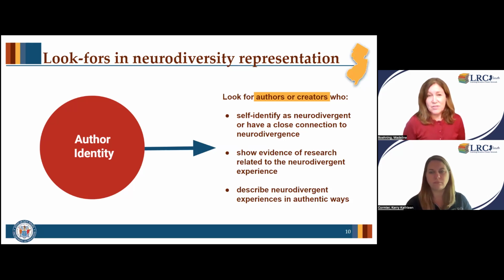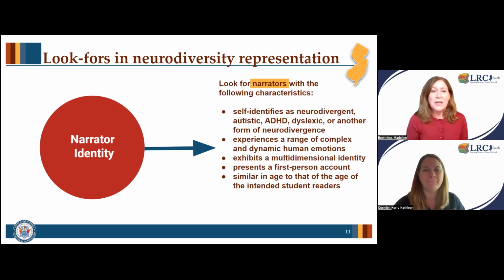Either they have personal lived experience, or again, like I've said, that they have that close connection to that. And to describe neurodivergent experiences in authentic ways. And that's really what we're going after. If the author identifies as neurodivergent themselves, we have found that the representation within the book tends to be more authentic.